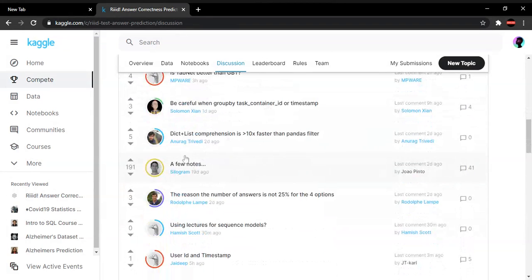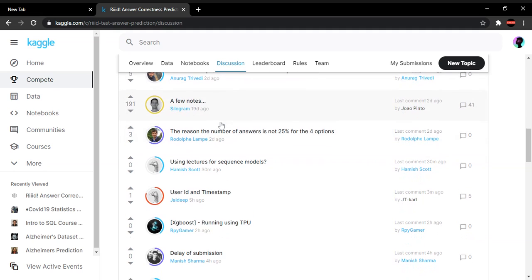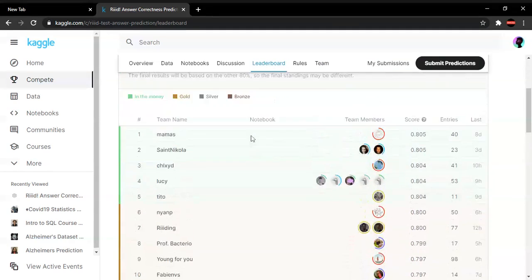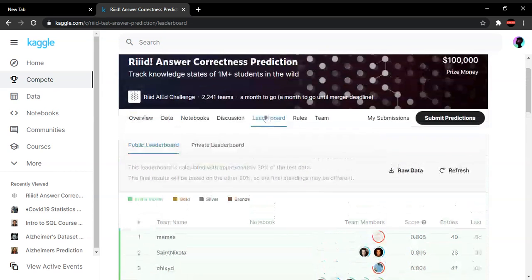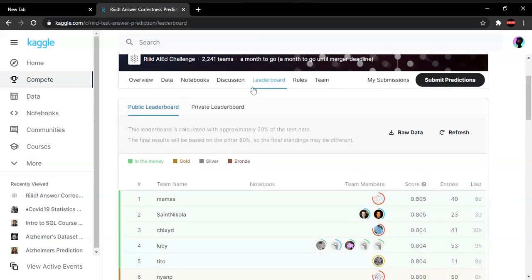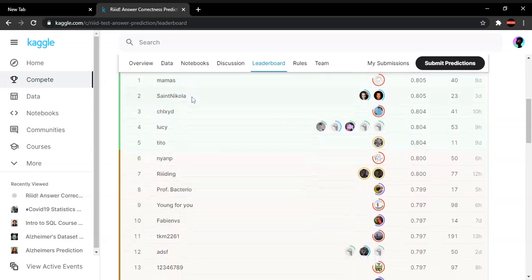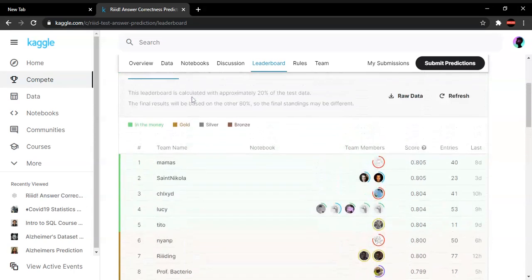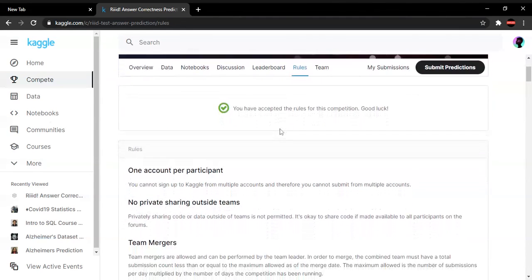So yeah, a few notes. You will get a few extra points that you need to know before you start working on your data and other stuff. Then this is a leaderboard, and currently you can see these top five people are in the money zone. They will be awarded the money if they win. The competition is not yet over, as you can see, a month is left before it ends. Then you have gold, silver, and bronze. I will talk about the medal system more ahead in this session, and these are the rules.